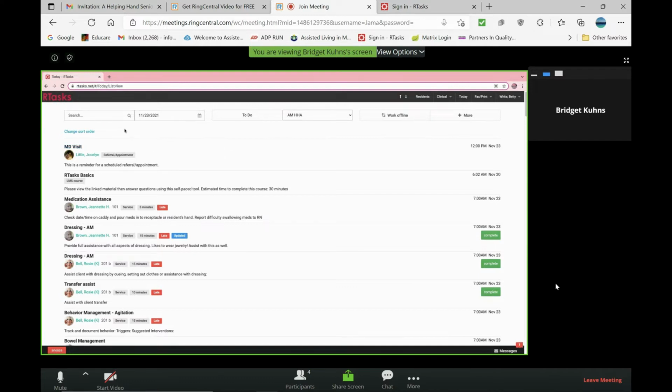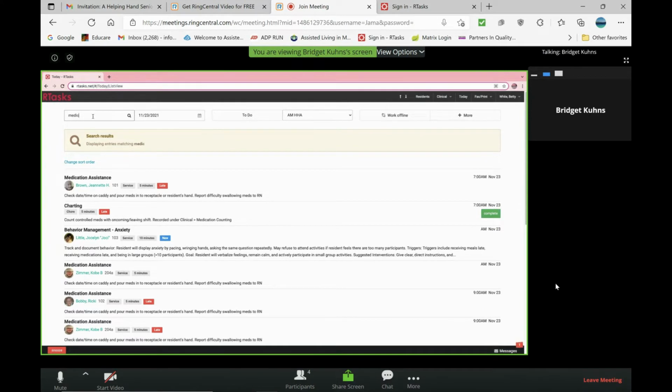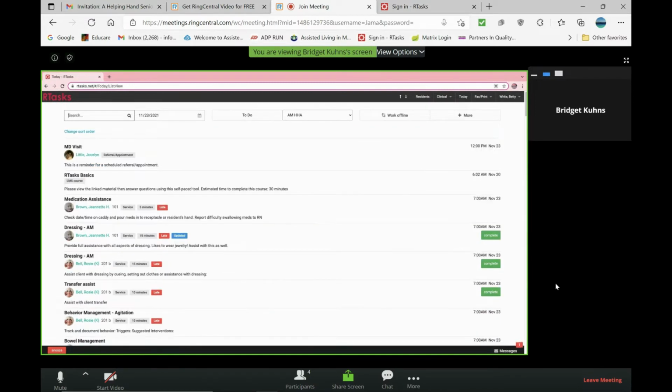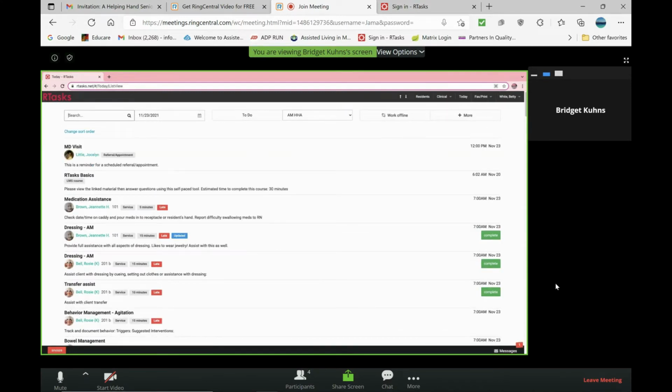Another thing that is a really nice way to manage the list is under the search bar here. If I type in certain things, maybe I want to see when my medication passes are coming due. If I just start typing in a keyword, I can see when the medications are due here. Or maybe I want to see when I have dressing services that need to be done. So you can start typing in keywords up here and it'll bring up those services. You just want to remember, in order to see the full list, you need to delete anything in here once you're done searching for something specific.